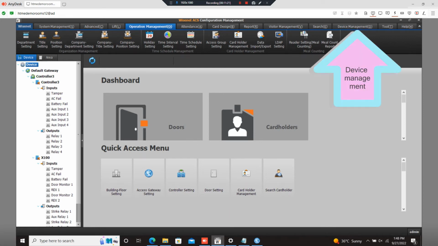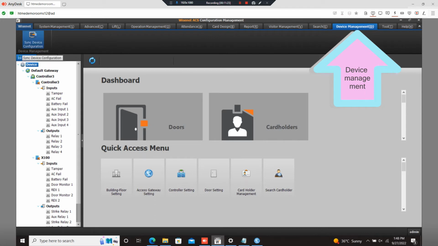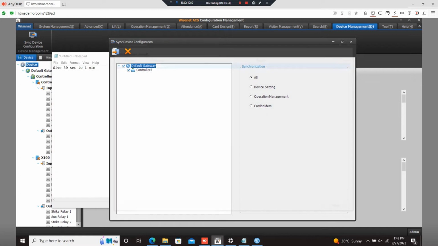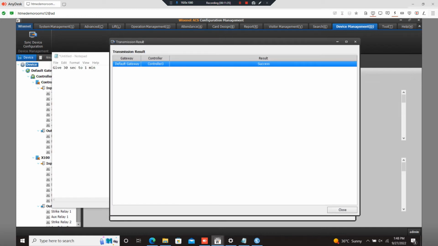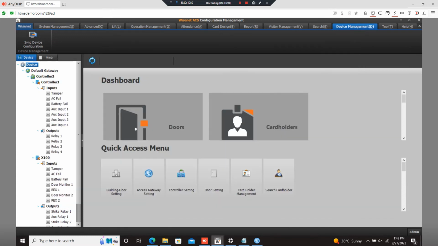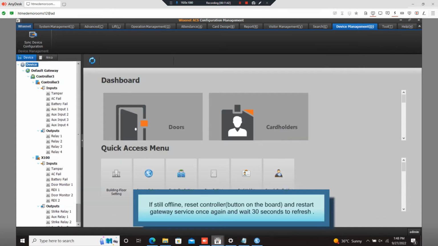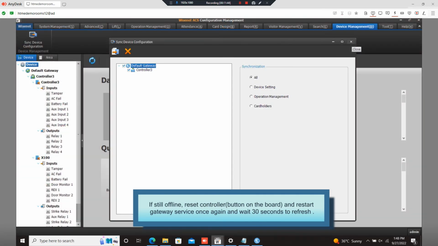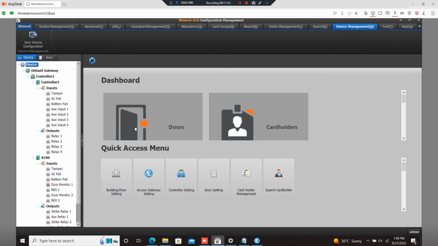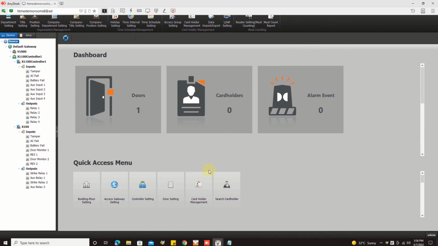Device management, sync all devices, sync all the settings for that controller, send, sync done. Okay, close. Refresh. Now everything is online. Perfect. Okay. Now go to card holder.